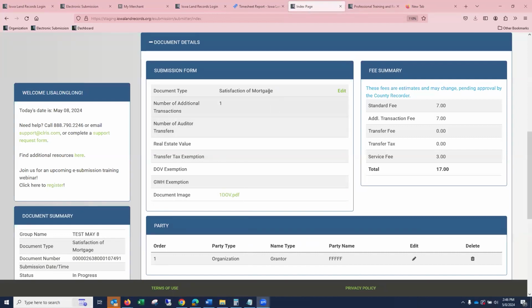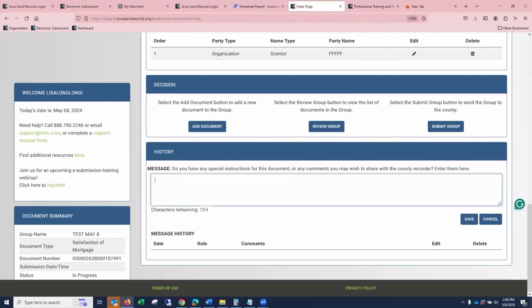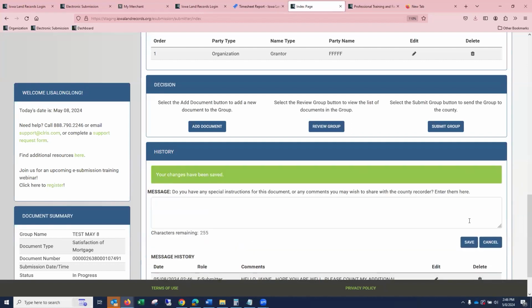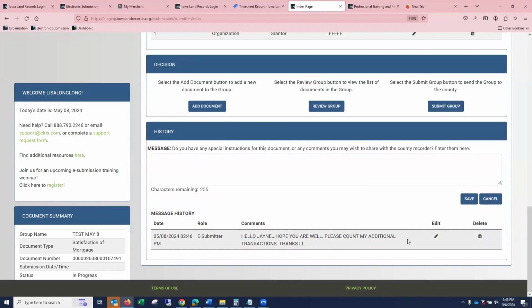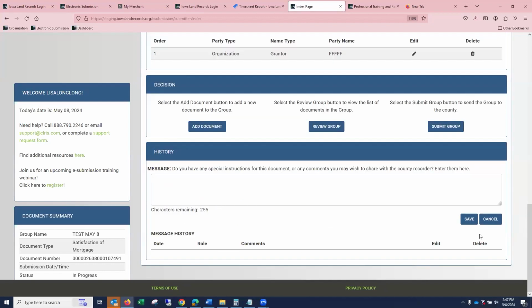refund those to you. Okay, so Jane asked if I could put a message down here, and I said yes, I would. So you've got, hello, Jane. Hope you are well. Please count my additional transactions. Thanks. So it would look something like that, Jane. And then you would see that as you went into approve and then save. And you've got it right down here. You can always edit that as a submitter, you can delete it if you want to. And then save.